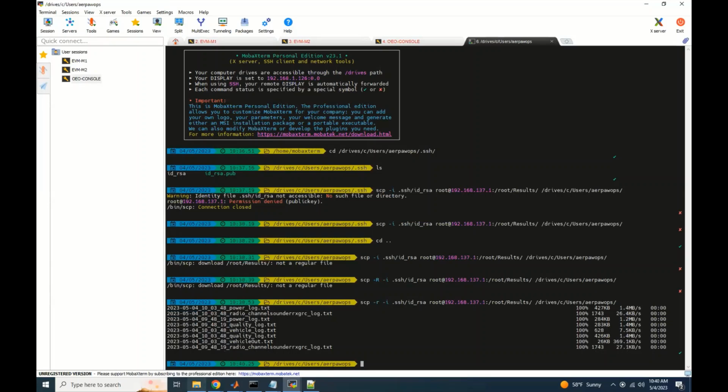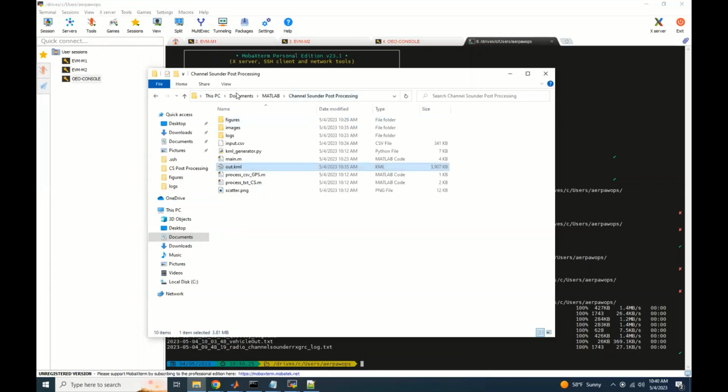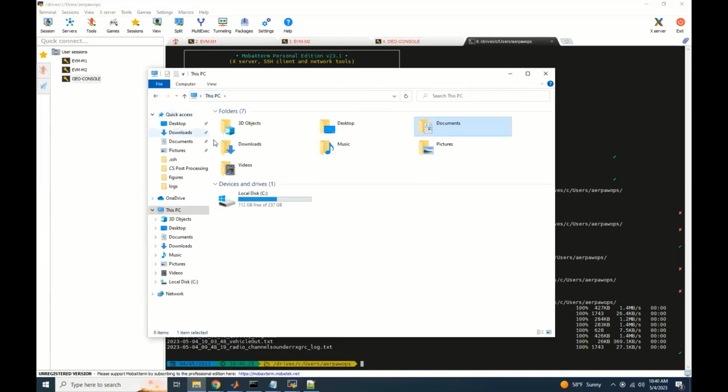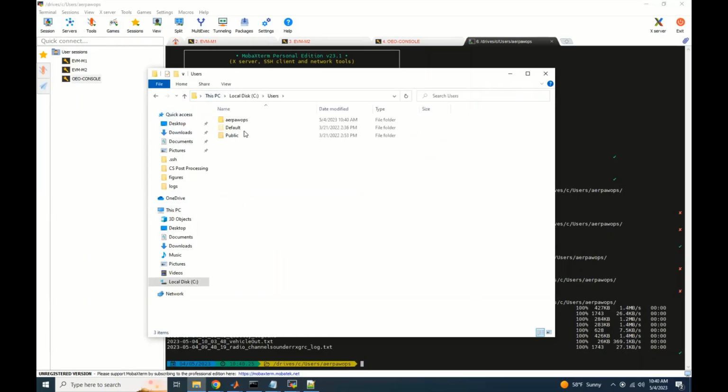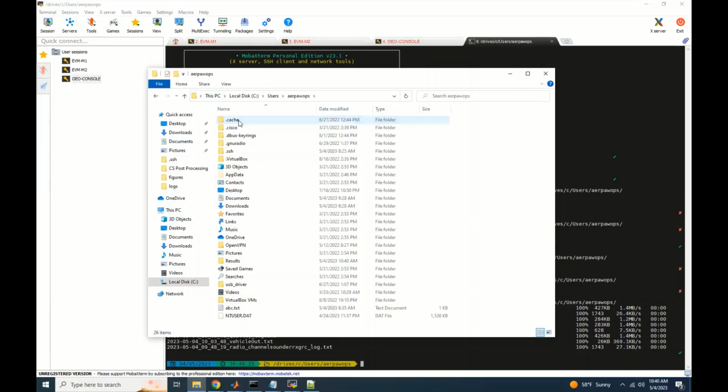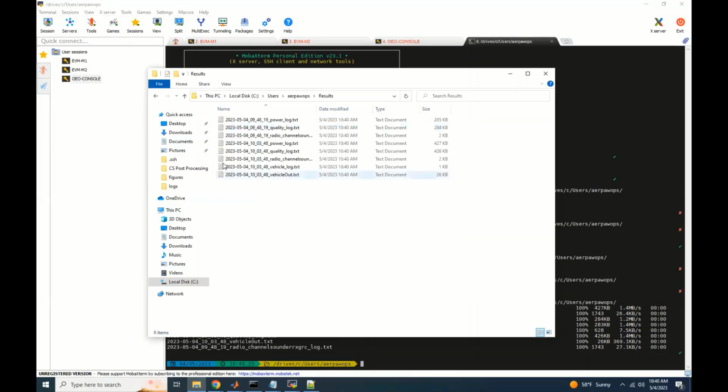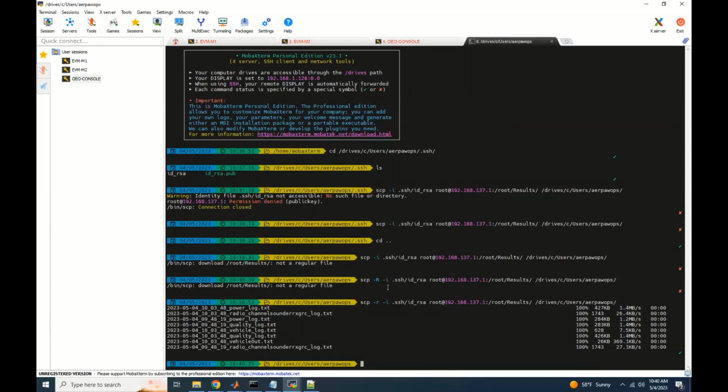If you go back to the folder that you downloaded, you see there should be a results folder, with all the log files. So this is another way to copy the files from your experiment into your local computer.